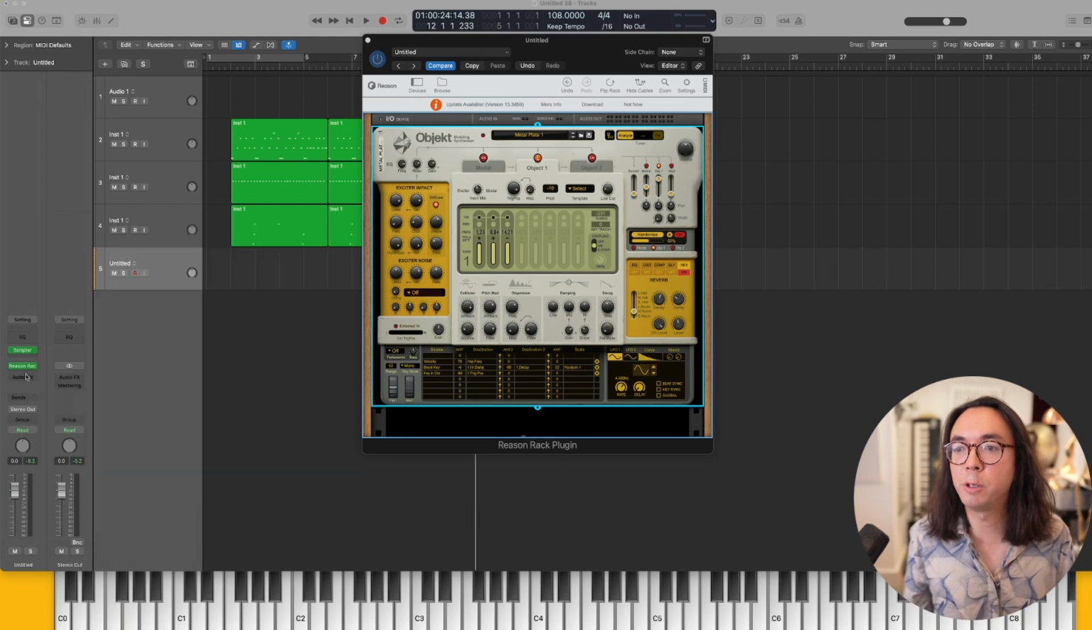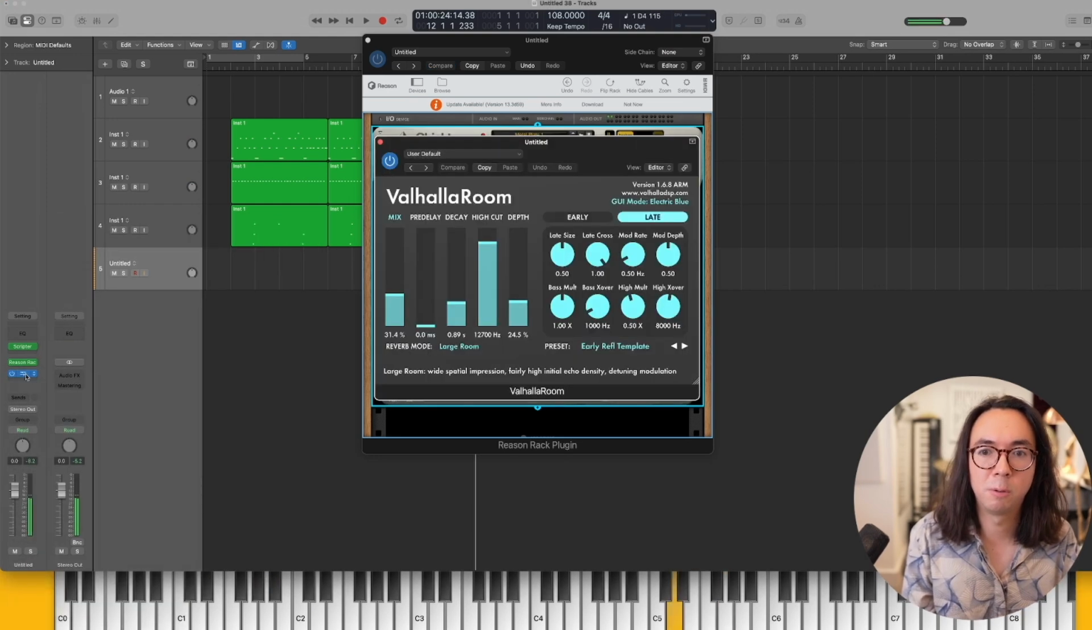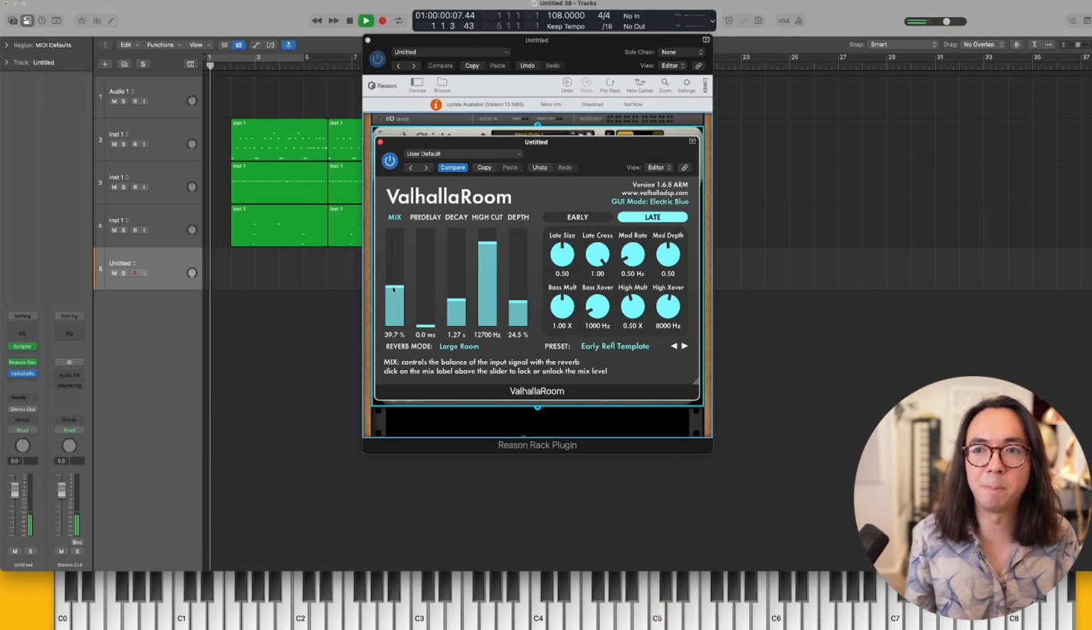A kind of room reverb would be good. That instantly makes it feel a bit more naturalistic. Okay, let's try that.